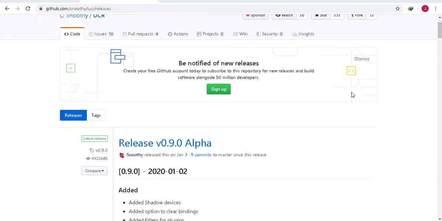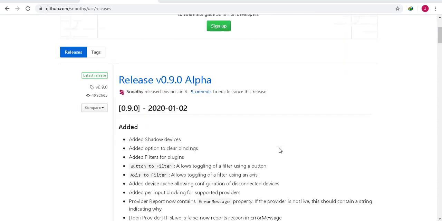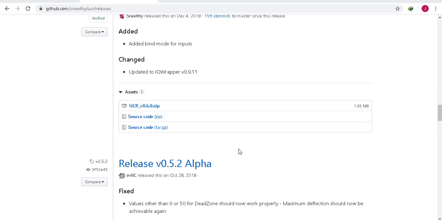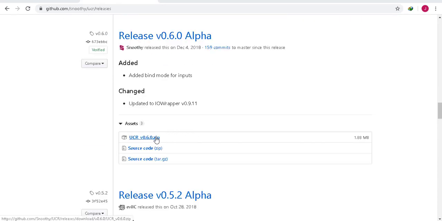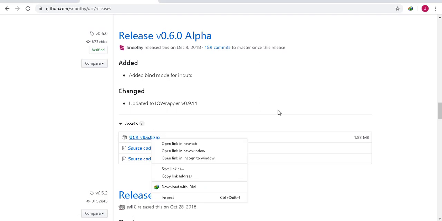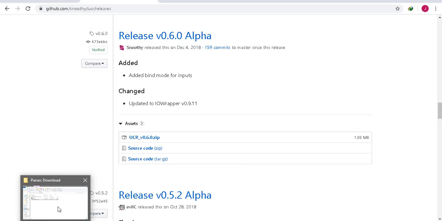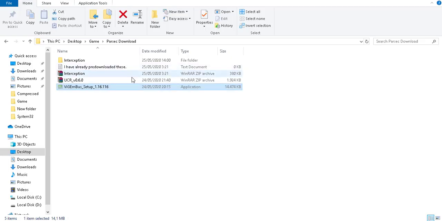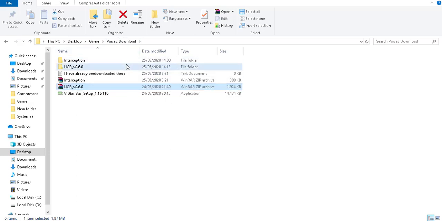Finally, you will need UCR. UCR, which stands for Universal Control Remapper, is the key software to this process as it helps remap our keyboard input to a ViGEm Xbox input. To download UCR, you will need to download version 0.6, as I personally find it to work better compared to the latest version. Again, the download link for version 0.6 will be provided in the description down below. After downloading UCR, extract the raw file to a folder, then run UCR as an administrator.